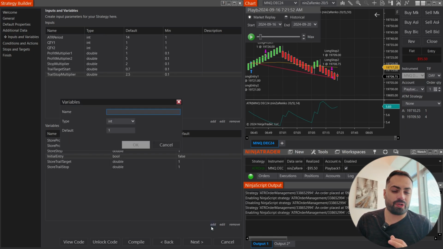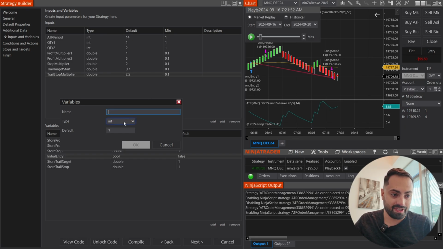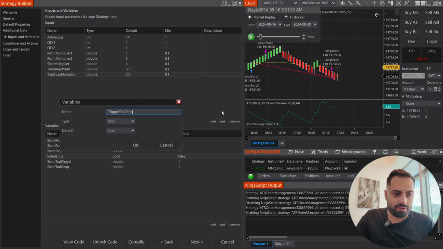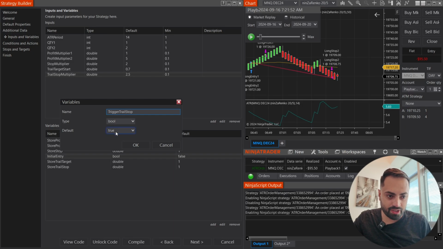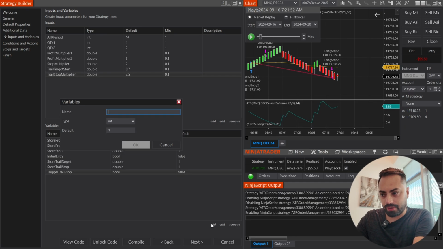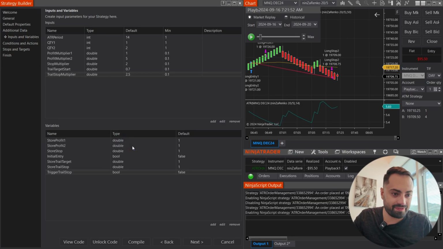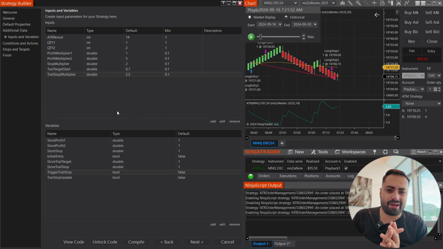So for the trail stop, we're going to need 2 bools. One for our initial trail stop, and then one to keep updating it over and over. So don't worry, I'm going to show you how all of that works. But for now, just to save time, I'm going to do a trigger trail stop. So when it first triggers, this is going to be our bool. This is going to get set to false. And then we need one for our trail stop update. This is also going to be a bool, and it's going to be false as well. Once we have that, we should have everything we need.